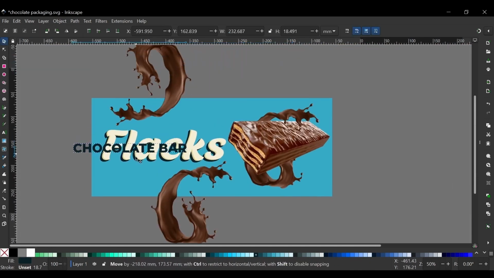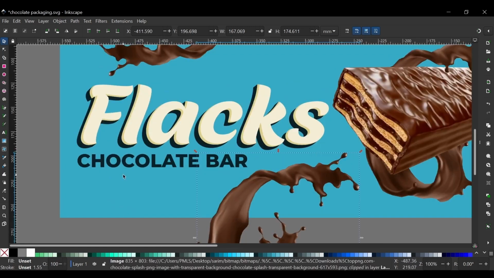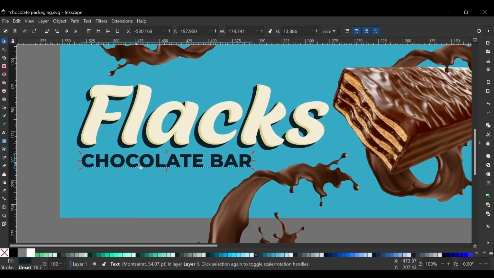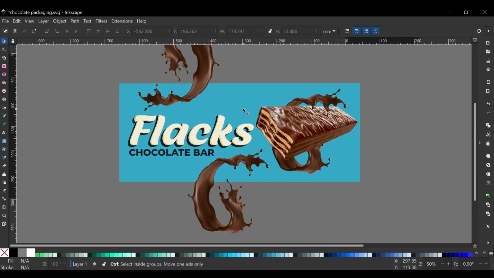And I will pick this object up, place it right there. I'll hold Ctrl and Shift, scale it down a tiny bit, like that. I'll place this object a little bit lower, like there. And I will make this, place it right there. So our flat design is basically done right there.